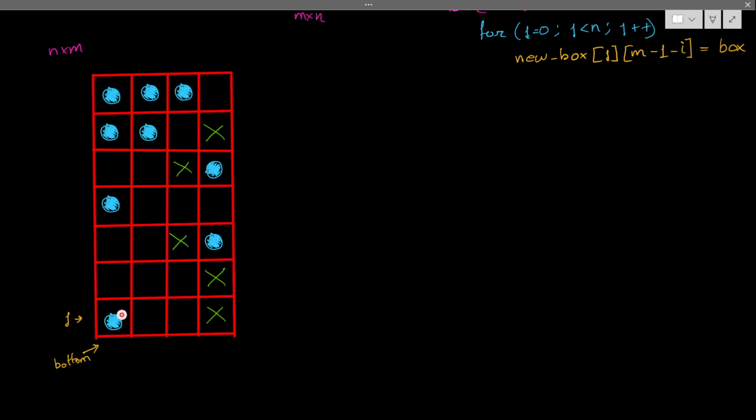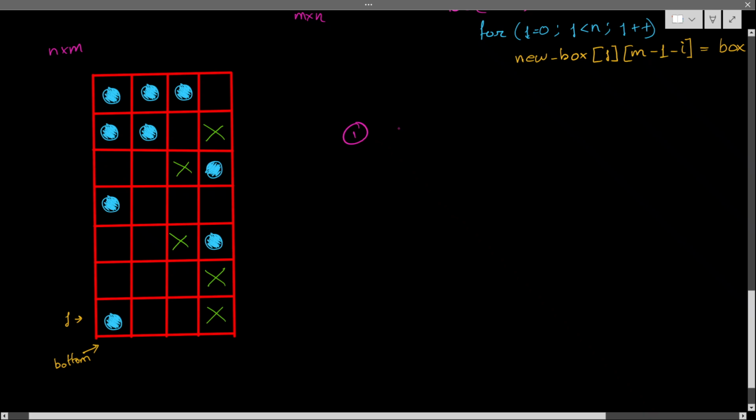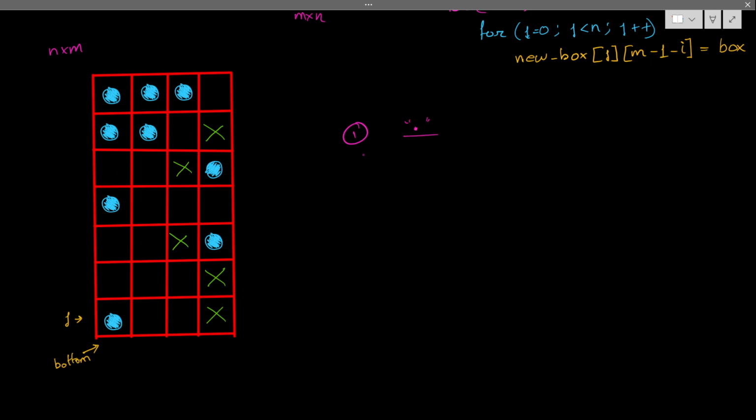This ball will stay in its correct position already. So what are the cases? First, I can get an empty space, which is denoted as a dot. I can get another ball in the array, which in the input is given as a stone or ball. And another thing I can get is an obstacle. I can get any of these three.